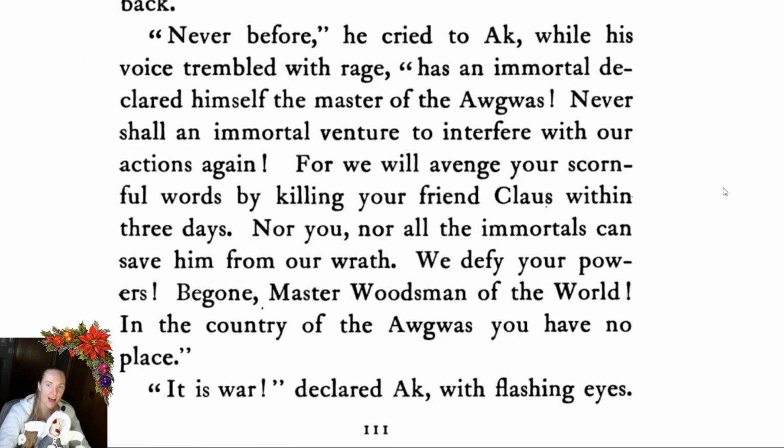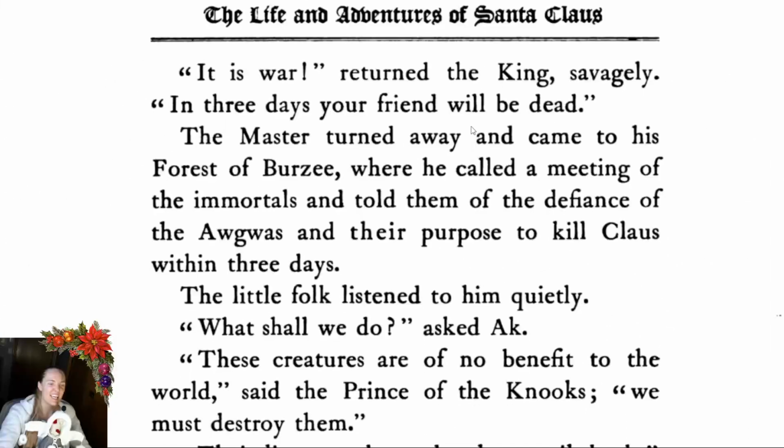"Never before," he cried to Ak, while his voice trembled with rage, "has an immortal declared himself the master of the Aguas. Never shall an immortal venture to interfere with our actions again, for we will avenge your scornful words by killing your friend Claus within 3 days. Nor you, nor all the immortals, can save him from our wrath. We defy your powers. Begone, Master Woodsman of the world. In the country of the Aguas, you have no place." "It is war," declared Ak with flashing eyes. "It is war," returned the king savagely. "In 3 days, your friend will be dead."